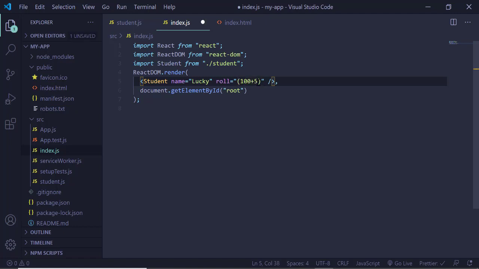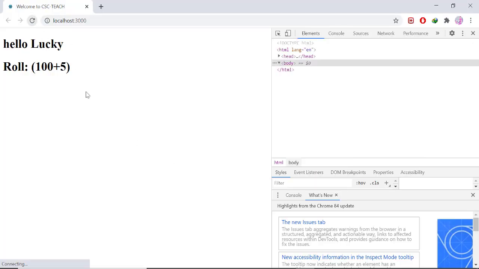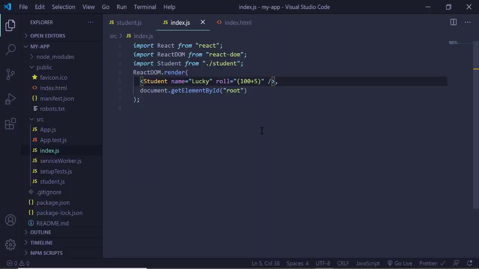Then you will get output. Oh, you will get the same output. Okay, remove this part, this string, then you will get the output. Control S, then go to your browser.